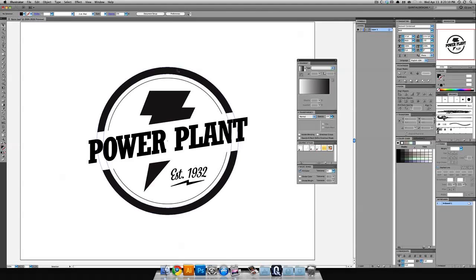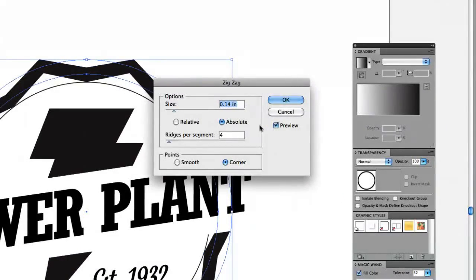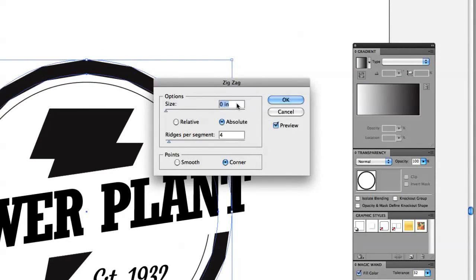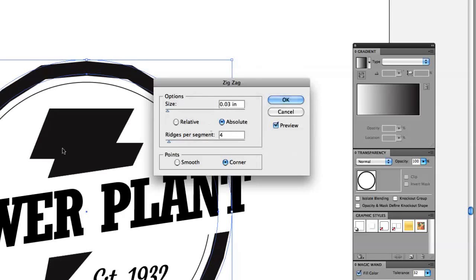Likewise, we're going to select this outer circle and go to Effect, Distort and Transform, and do a zigzag on it. We'll turn on a preview so you can see what that looks like. And we're going to make the size much smaller. So I'm just going to come in here. Instead of 0 inches, let's do something like 10, and we'll type in PX. That'll convert to inches for us. That's a bit much, so let's do 2 PX. And that's a little bit better. And our ridges per segment will go from 4, and we'll go to, say, 20.